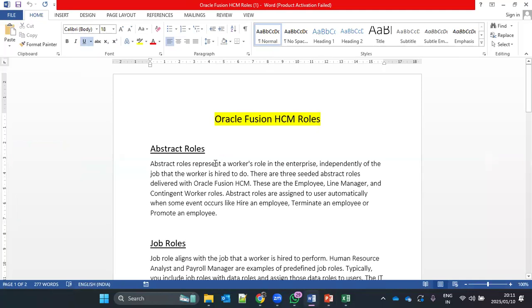So let's talk about the abstract roles very quickly. Abstract roles represent a worker's role in the enterprise, independently of the job that worker is hired to do. Which means, let's say I'm an employee, I'm a payroll manager in the system, right? In ABC Solutions, I got hired myself as payroll manager. But when it comes to the abstract role, employee role is one of the abstract roles which is assigned to me, irrespective of what is the work that I'm doing in the company, right? I could be a payroll manager or I could be a vice president or anything. But first thing is I am an employee in the system, right? So employee role is something which is called abstract role. That is nothing to do with what kind of work that I'm doing.